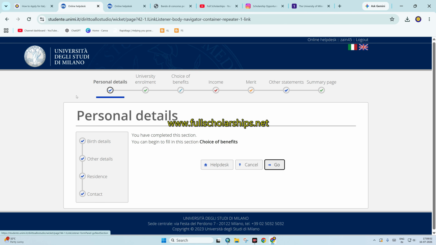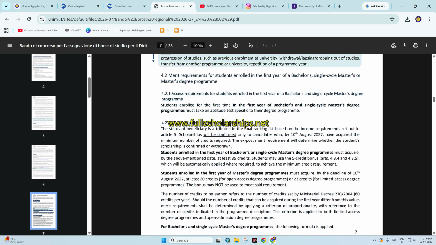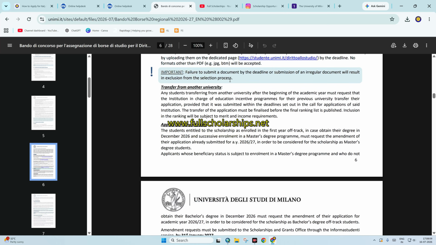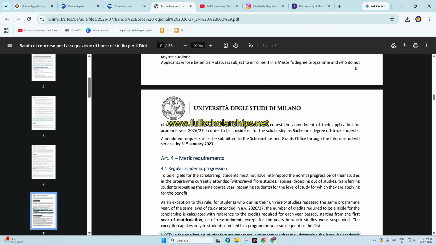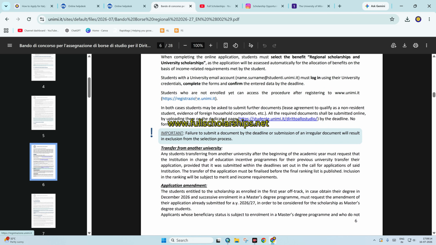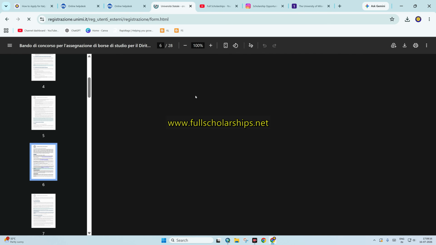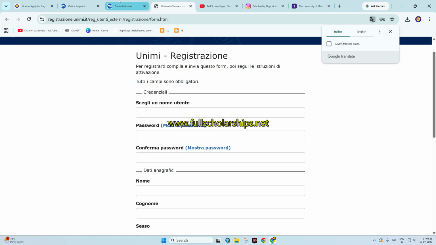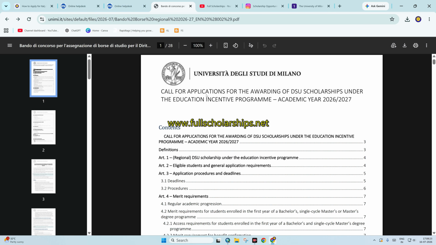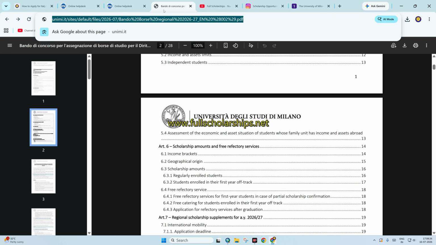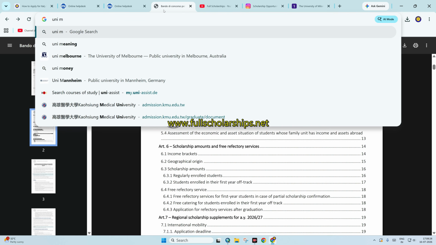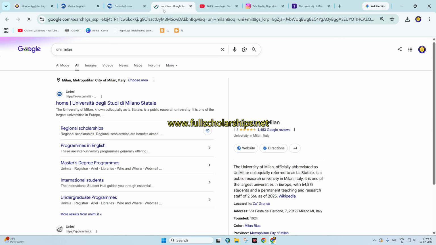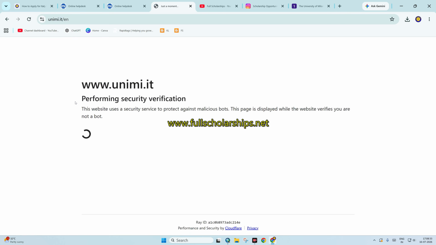And if you don't have the offer for admission yet, you can register for the courses first. That can be done through this link here. And you can simply register here. We have already done registration. So here you can see University of Milan, and it's in Milano, Italy.